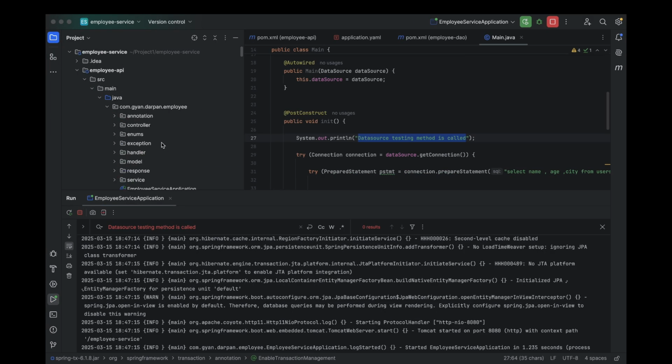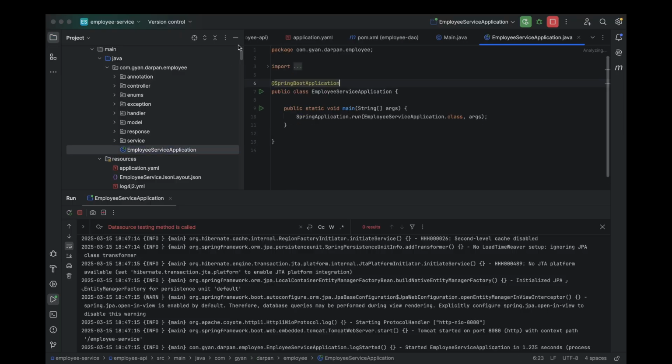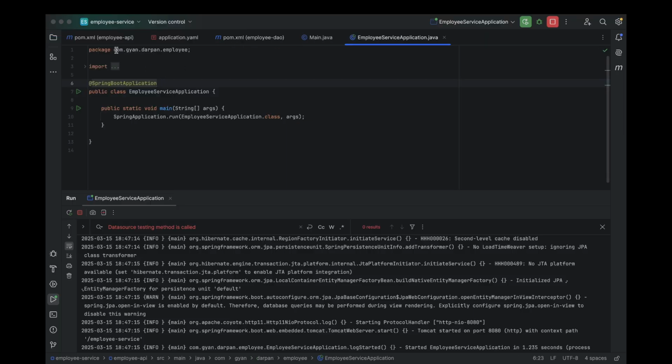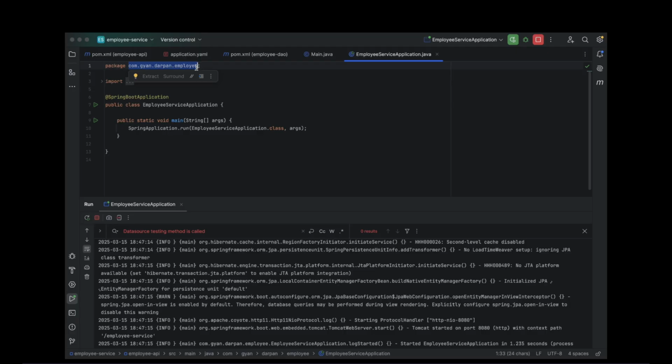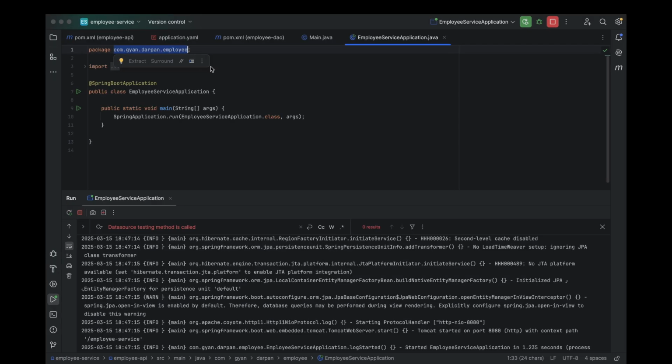Open the EmployeeServiceApplication class. Now, look at our package structure carefully. Our EmployeeServiceApplication class is inside com.gan.derpun.employee, but our service class is inside com.gan.derpun. It means the base package for scanning is com.gan.derpun.employee. Due to this, the service class present inside com.gan.derpun is not scanned. Let's fix this by adding scanBasePackages in the @SpringBootApplication annotation.